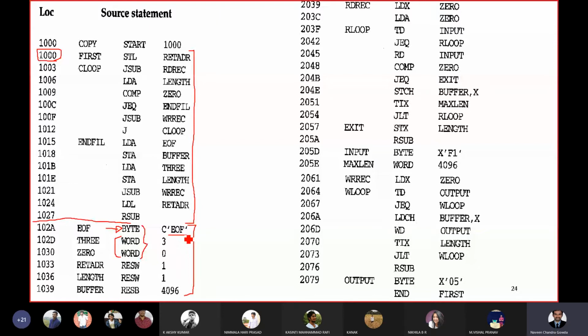Next, coming to reserve word and reserve byte: it is purely based on the operand. Here it is reserve word 1, so it is 1 into 3. Why 3? One word is nothing but 3 bytes. So 1 into 3 is 3, and 3 bytes will be allocated. 33 plus 3 is 36. Again, reserve word 1 is 1 into 3, the operand into 3, so 36 plus 3 is 39.